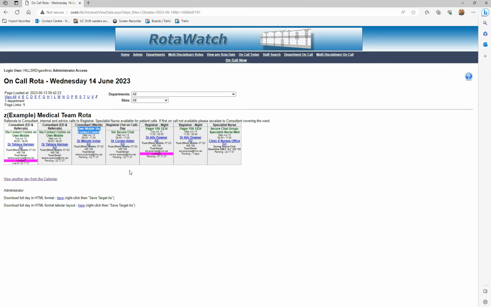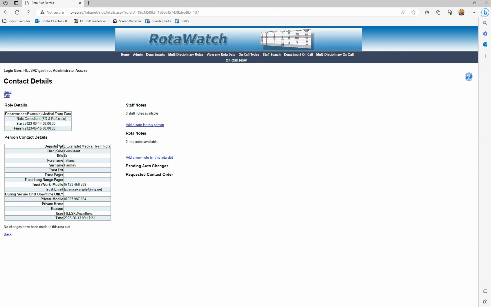The next thing we can do is add a note to a particular person covering a role. This is for when they have a change in how they wish to be contacted that's specific to them and not to the role itself. We have Dr. Harmon that's covering the consultant ED and referral, and it says via the contact center on mobile. But let's say their mobile's run out of battery and they're going to be using an extension in the ED department to be contacted. To add this message, click on the person's name, and we're now going to click on the link that says add a new note for this rota slot.